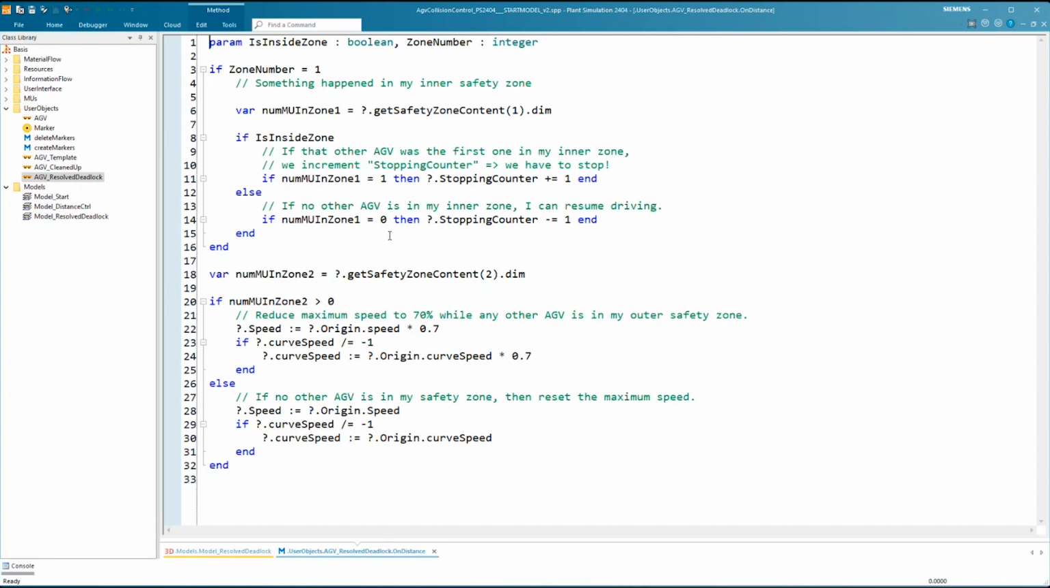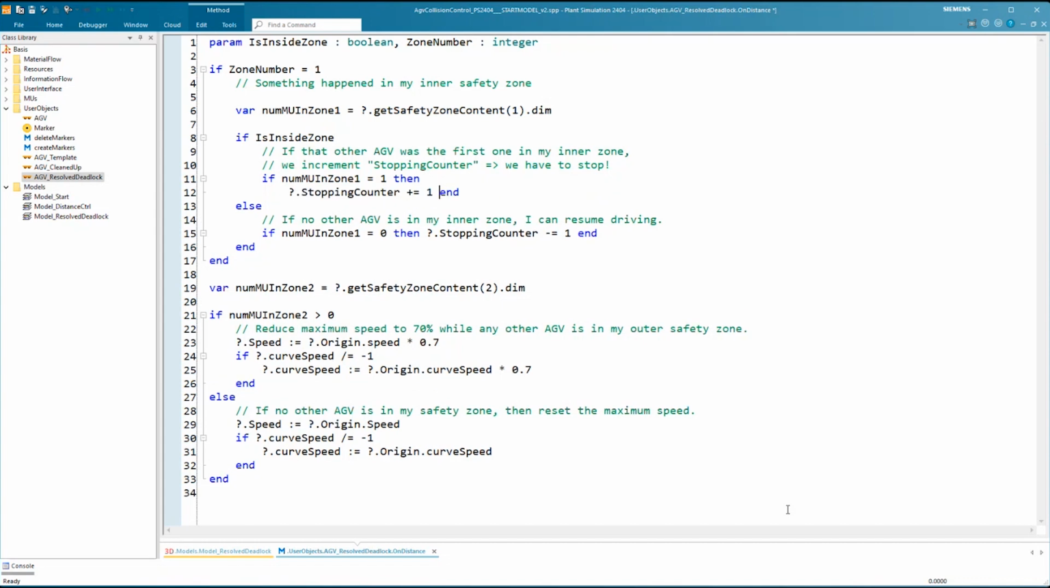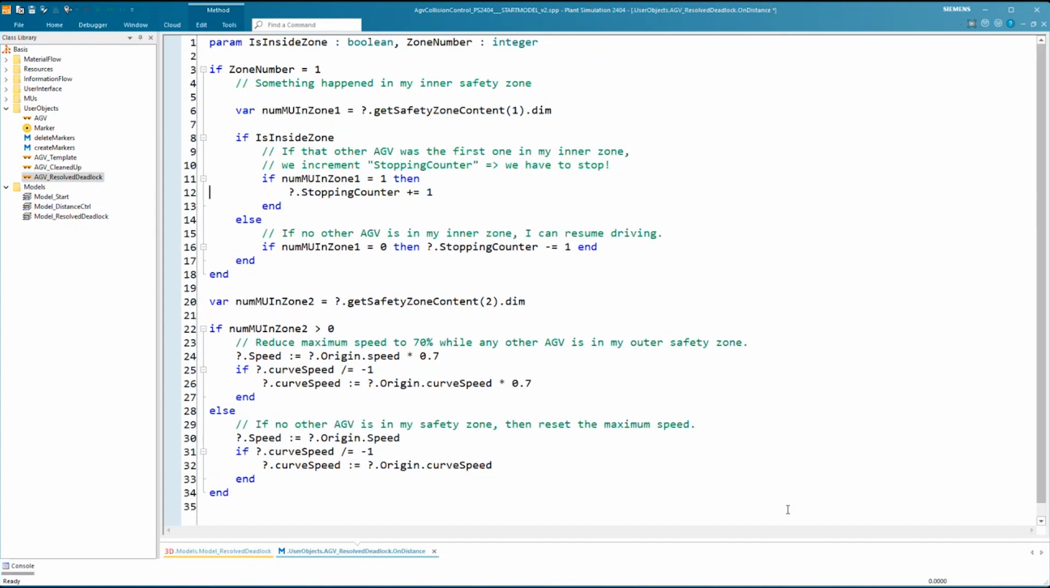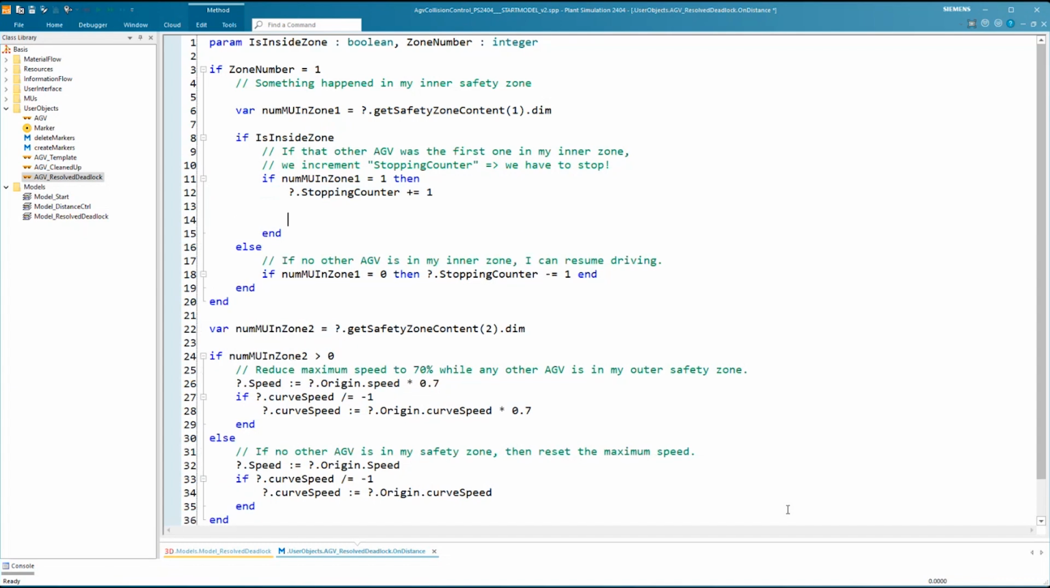For this, I will realign the code here a little bit. So first, as normal, we increment the stopping counter. This means that we have now stopped. But what I want to do now is to say, if I am stopped for a long, let's say a long time, this means a deadlock has happened.